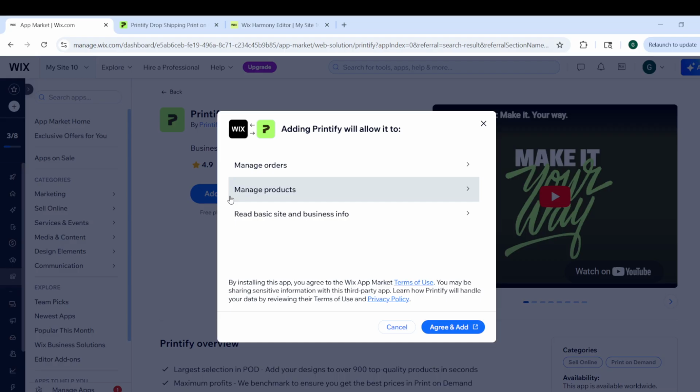When you are on the Printify app page, click Add to Site. Wix will then show you a permissions prompt. Take a moment to review the permissions, then accept them to continue linking the app to your workspace. This step allows Wix and Printify to communicate properly, which is necessary for the connection to work as expected.